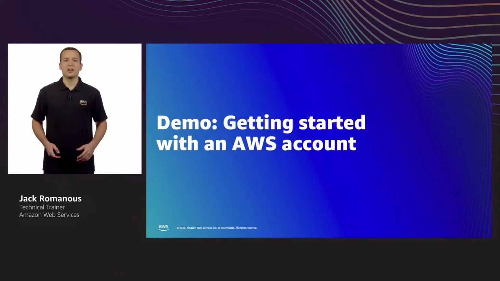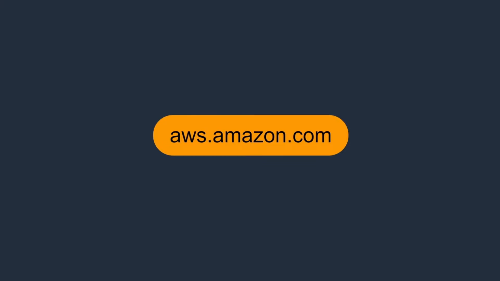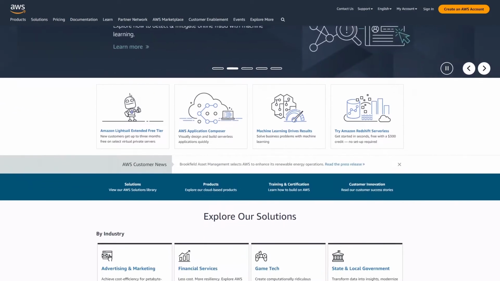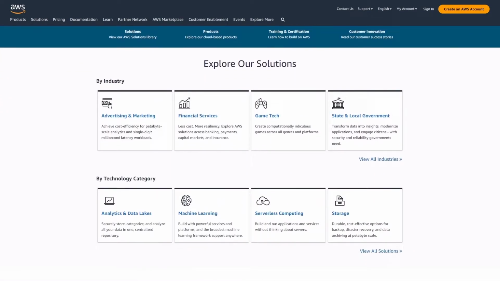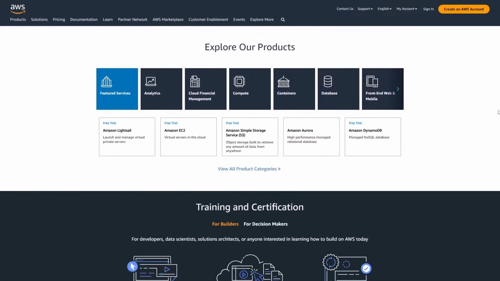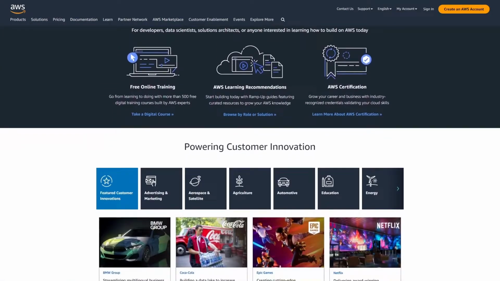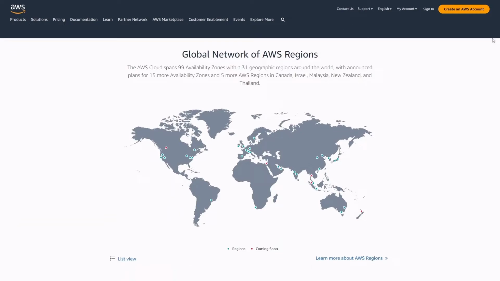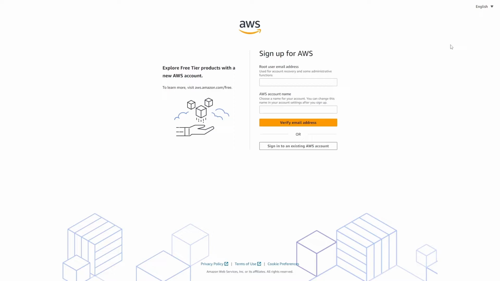In this demonstration, we're going to talk about how to get started by creating an AWS account. Let's begin by opening the following URL in our web browser, aws.amazon.com. Here you'll find the Amazon Web Services homepage. It has a great set of resources to get started, like exploring solutions, exploring the product range, links for training and certification, stories of customer innovation, and a map of the AWS Global Infrastructure Network where you'll be building your applications. On the top right-hand corner, you'll see the Create an AWS Account button.